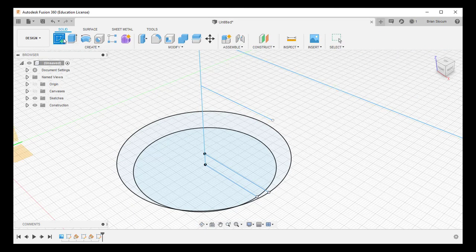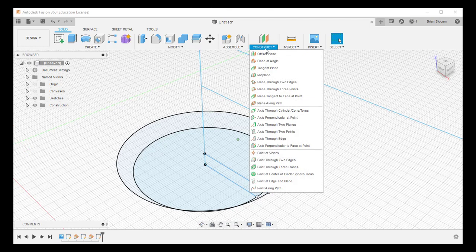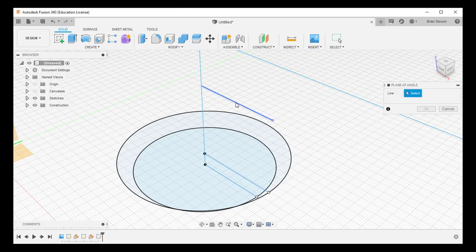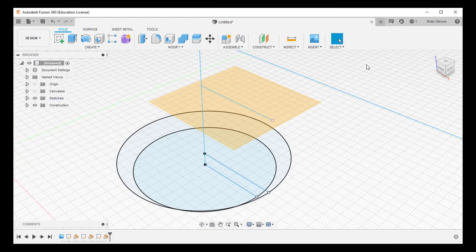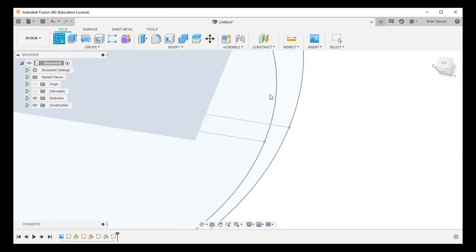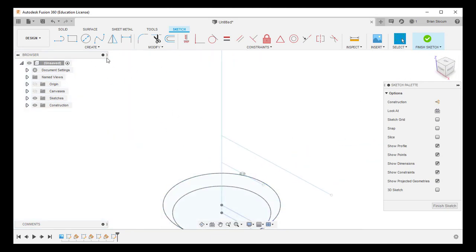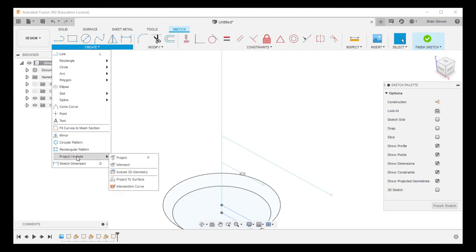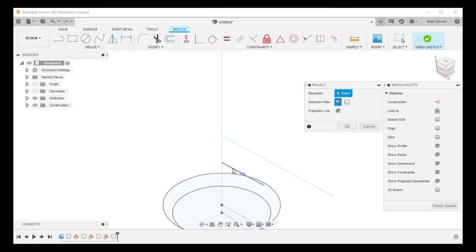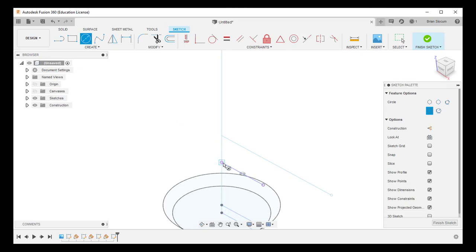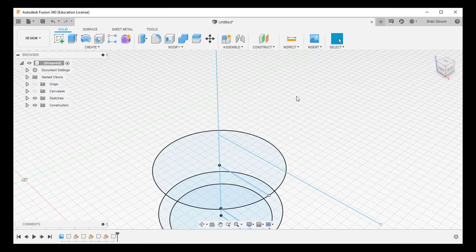Create a, oh, nope, I need a plane before I can create a sketch. Construct, plane at angle, this line, that's good. Create a sketch on this plane. Go back to my home view, there we go. Create, project, include, project this line. Circle, center point, end point, finish sketch. See a pattern emerging here.